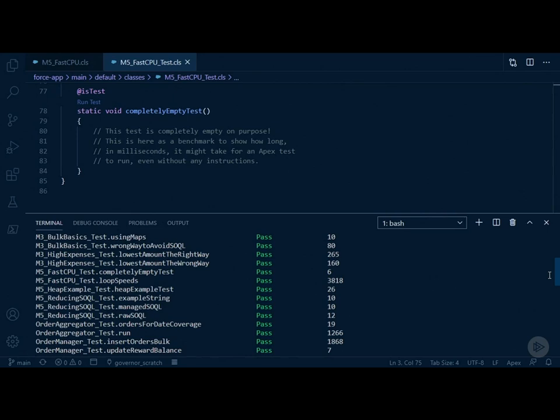One more thing, and this is kind of weird. Here in the M5 Fast CPU test class, I have a test called Completely Empty Test. According to the Salesforce CLI, it still took some number of milliseconds to run. Isn't that weird? This means that part of the time you wait for Apex tests to execute at all is variable. There could be absolutely nothing in the test, and it's still going to consume some kind of overhead. At least, that's according to the CLI.